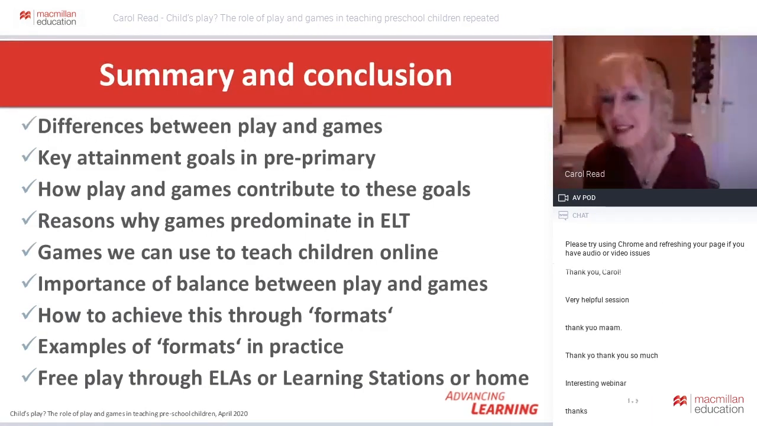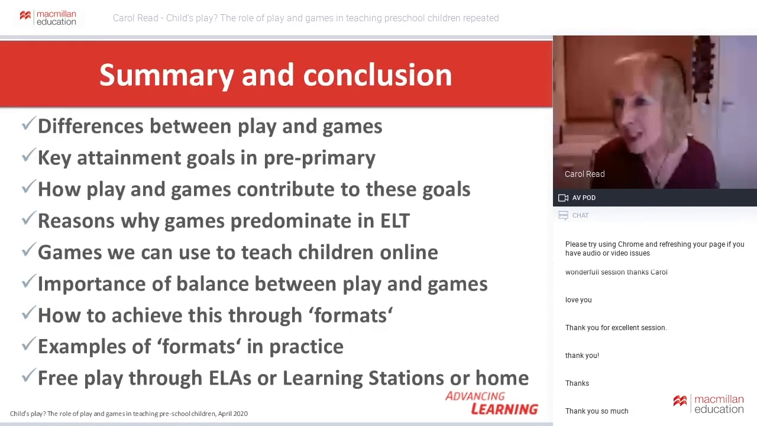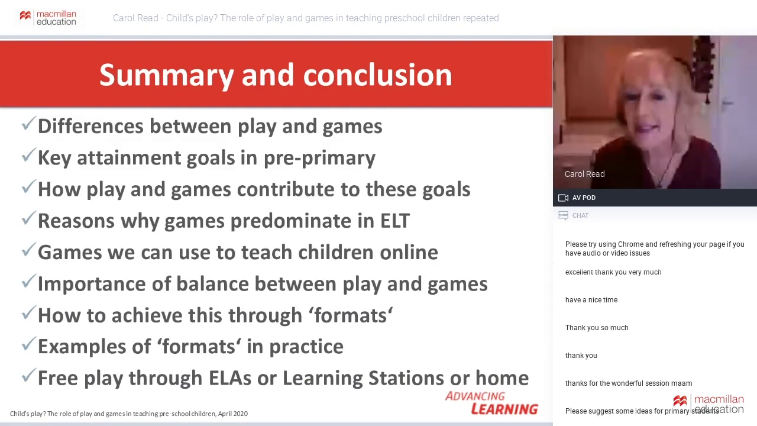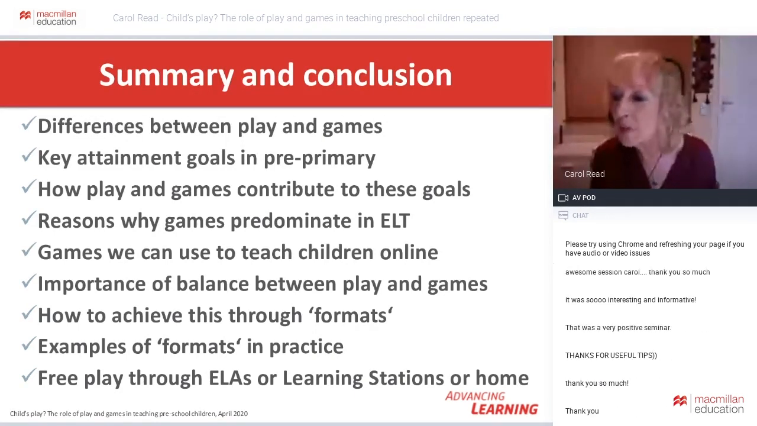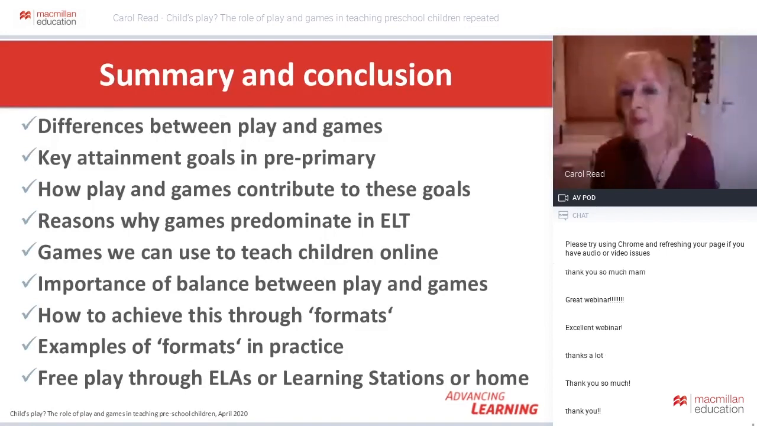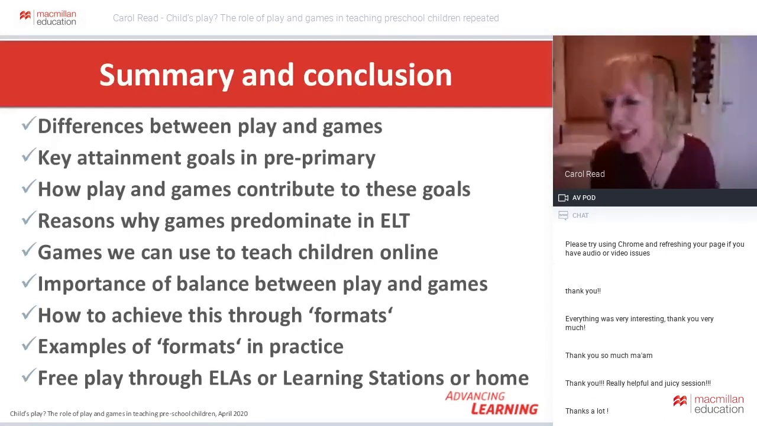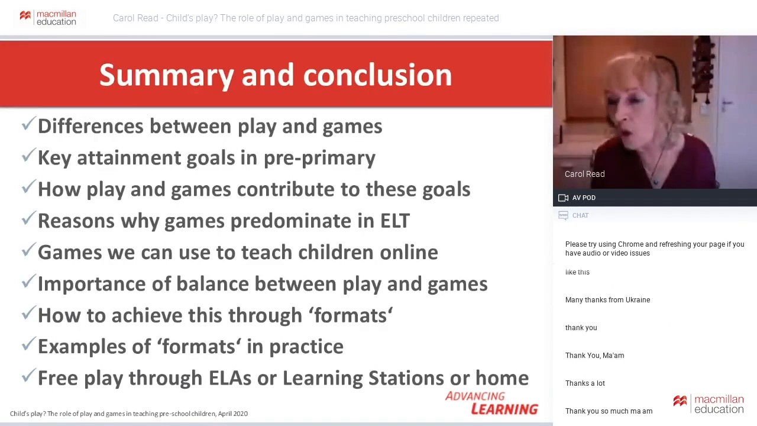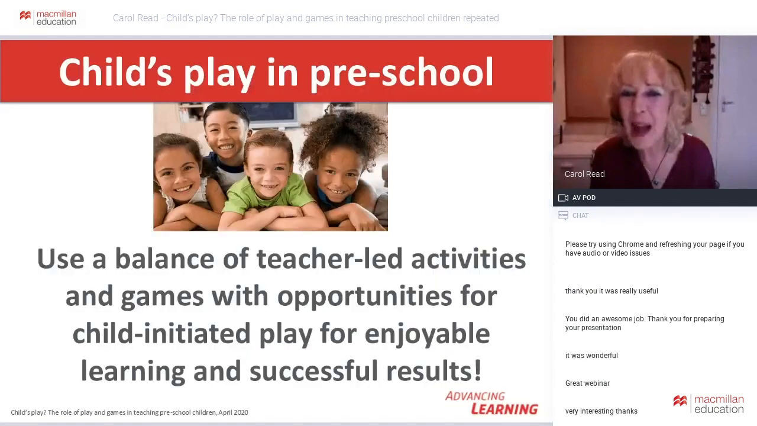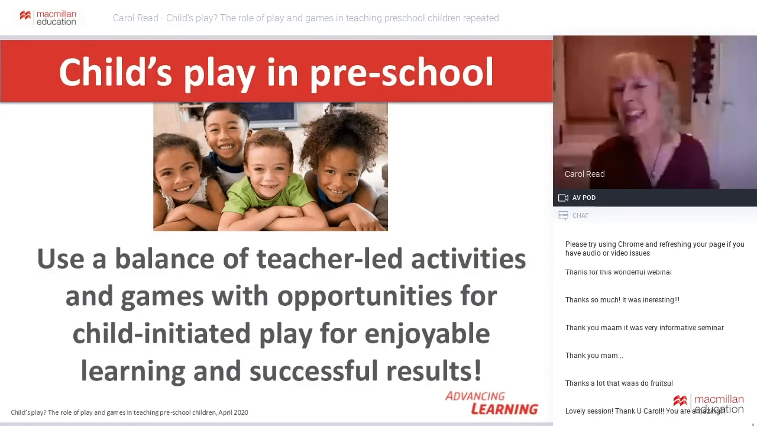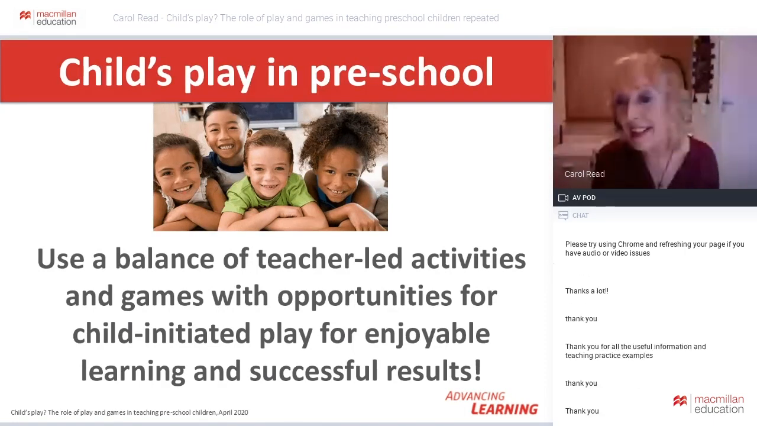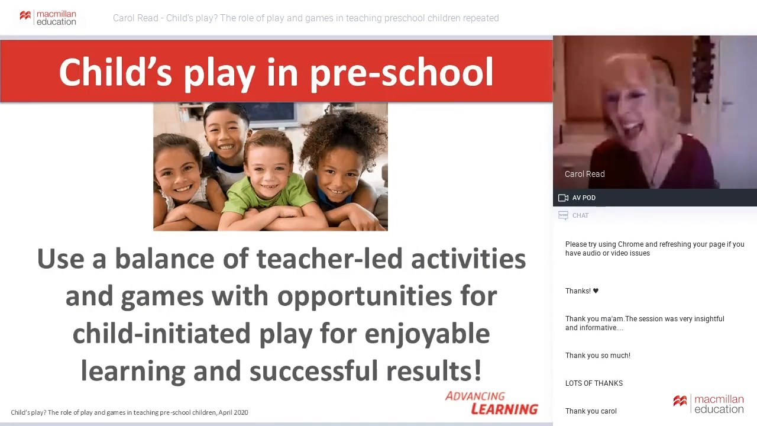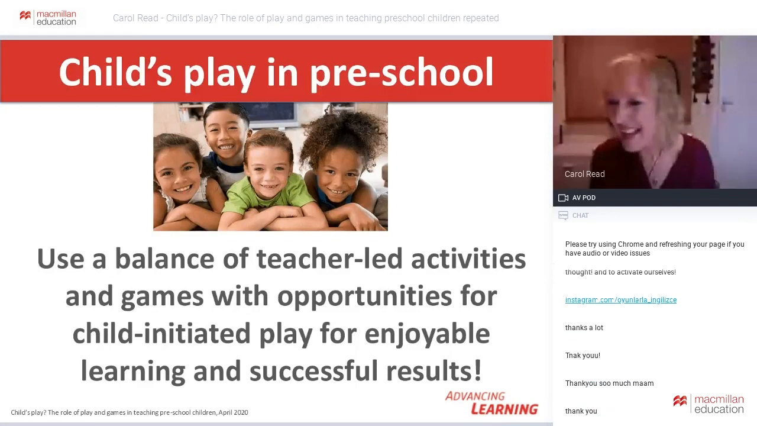We then looked at the importance of providing a balance between play and games and how to achieve this through formats. We saw examples of formats in practice, and finally we had a look at possible options for provision of free play through English learning areas or learning stations or home. So I guess my final message of this session is: use a balance of teacher-led activities and games with opportunities for child-initiated play, for enjoyable learning and successful results.